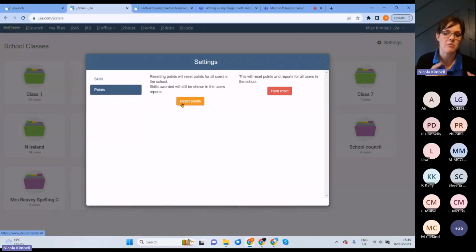So that's a good thing to do maybe at the beginning of the term or even at the beginning of the academic year. Now this red one, it's red for a reason. That will do what is essentially a factory reset. So that is a hard reset that will reset any stars, any points, but it will also reset any skills that have been created by all teachers. So for example, that sitting on the carpet spot skill that we just created, if I was to press this now, that would remove that skill. So sometimes it's a nice thing to do at the beginning of a school year, but you might want to check with teachers before you do that hard reset.